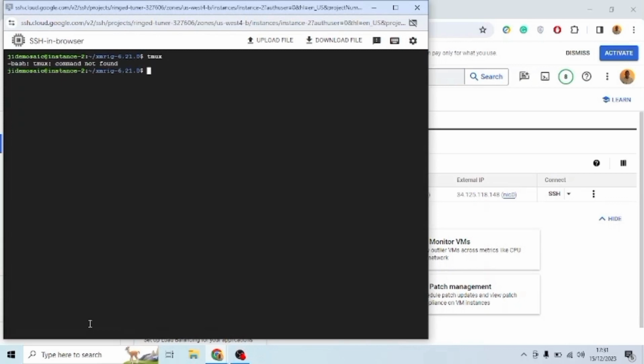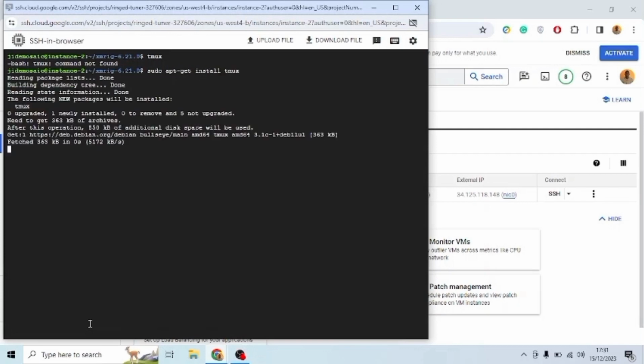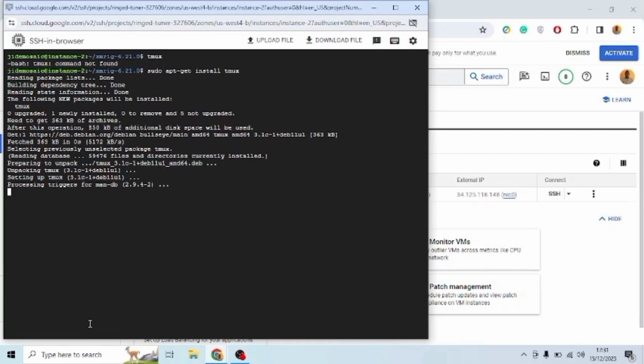When you enter tmux, it's supposed to load up the tmux interface, but it doesn't here, and it just tells you bash: tmux: command not found. So what we have to do is install tmux, and we do that with sudo apt get install tmux. Okay, so you can see tmux is getting installed. And what we basically have to do next is launch tmux.